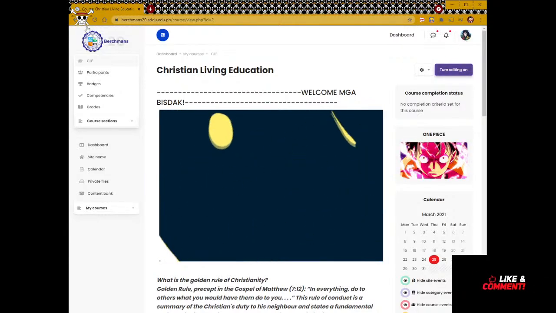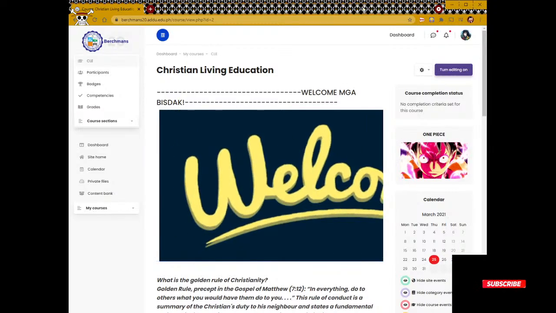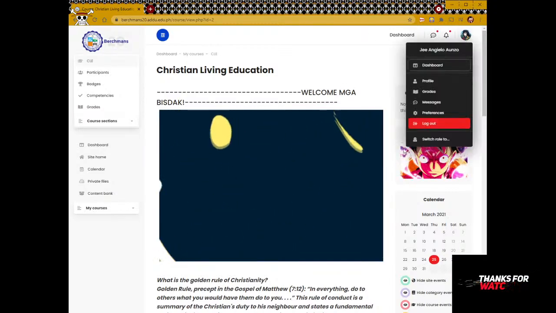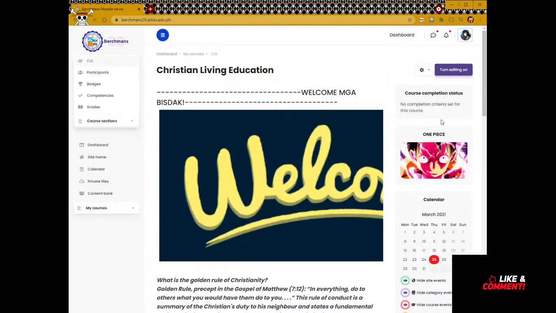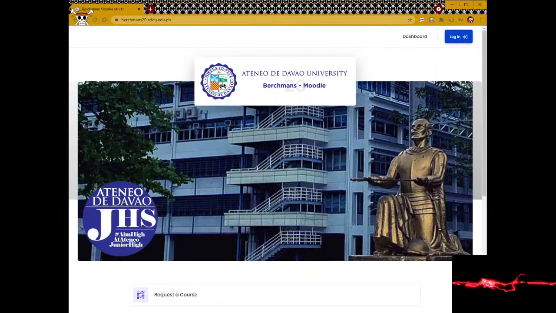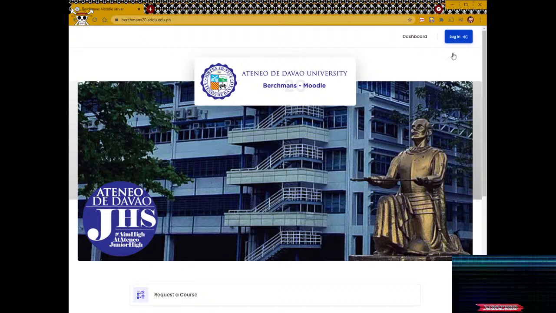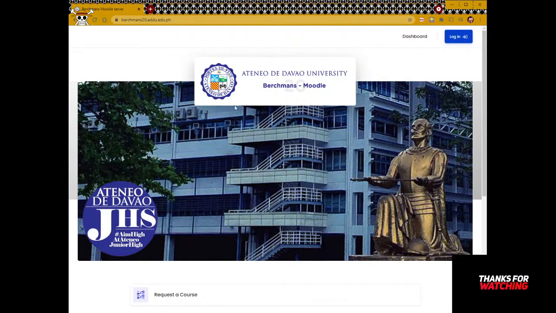And if you're using a public computer, you should log out. That is for the safety of your account. For example, if you are using a public computer like an internet shop or internet cafe, you should log out every time. Keep that always in mind.